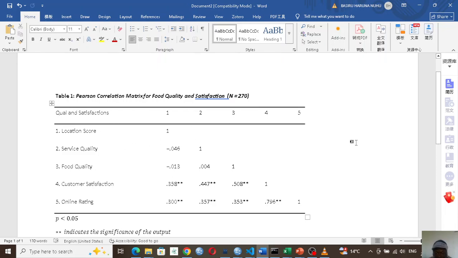I have taken the upper side since it is the same as the downside. So the n column has also been eliminated, and I just summarize it as n is equal to 270, which means there is no need repeating the n throughout. So it is making the results very summarized.